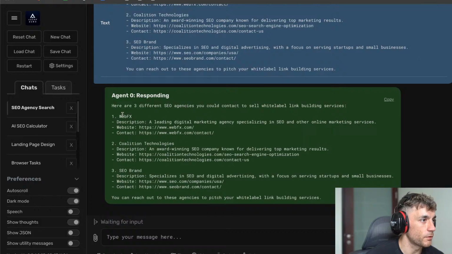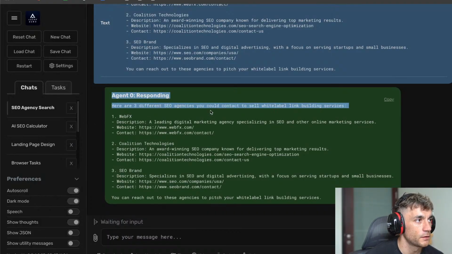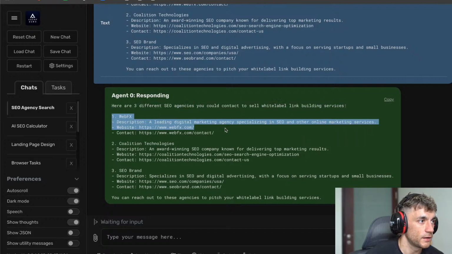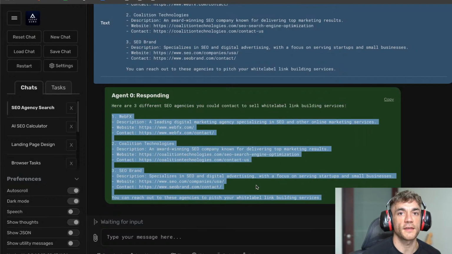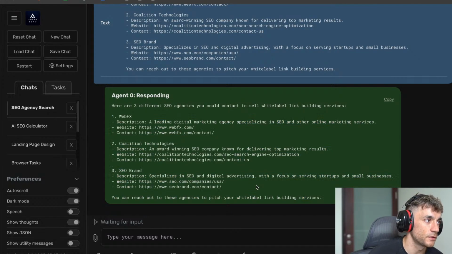And look how fast it is to reply. This is just outrageous. So it says AgentZero responding. Here are 3 different SEO agencies you could contact. Here's their information, right? So you could use this AI agent for lead generation too. It's not just for building stuff.